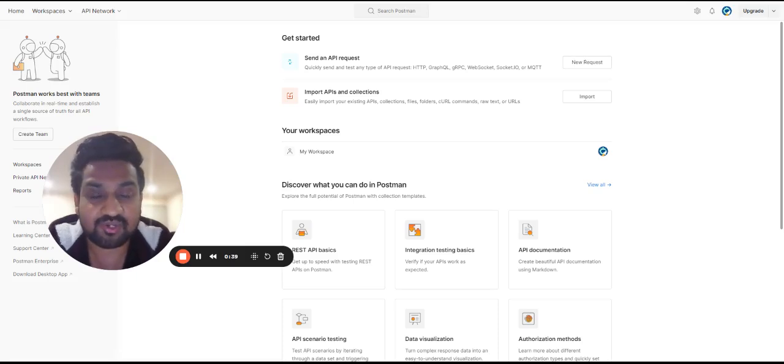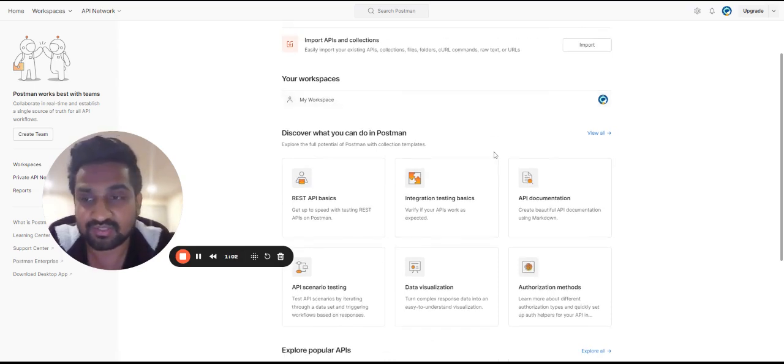Hi guys, I'm going to take you through a tool called Postman. If you have not heard of it before, Postman has actually revolutionized the way developers design, test, and document APIs. With its user-friendly interface and robust features, Postman has become the go-to tool for API development across the globe.